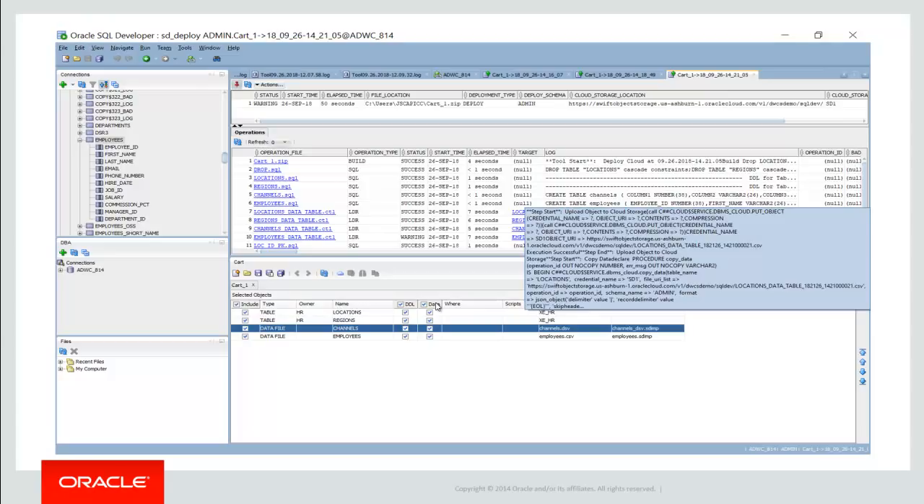The command line interface is not there yet. It's coming. So, sometime next year, you'll be able to kick these cart load scenarios to the cloud using our SQL Developer command line interface.